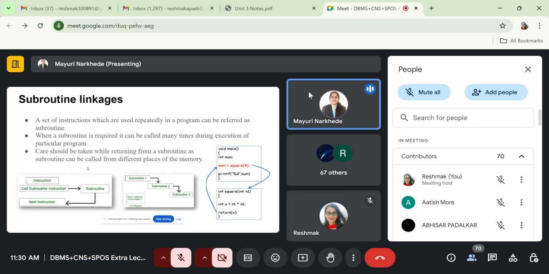What are subroutine linkages? A set of instructions which are used repeatedly in the program can be referred to as a subroutine, or what we call a function. Suppose I want to run a particular piece of code multiple times. Instead of writing that code multiple times, we use a subroutine or a function.